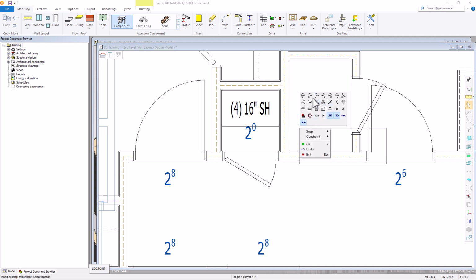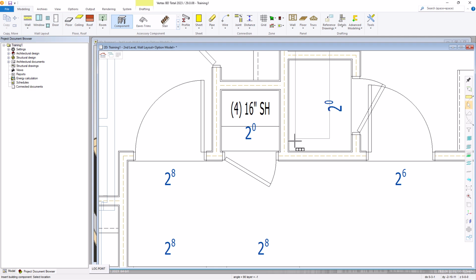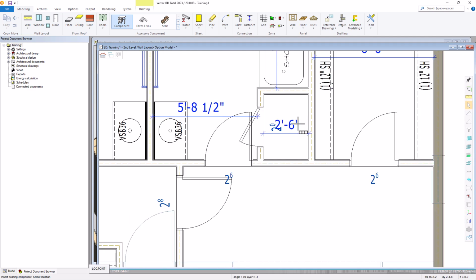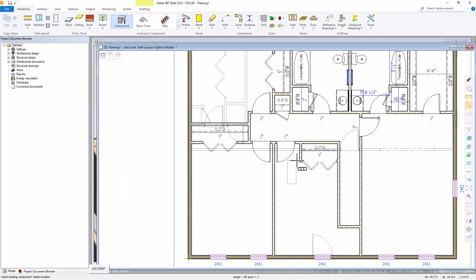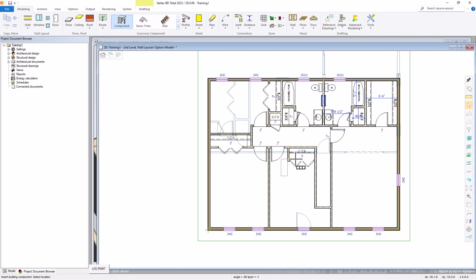We'll rotate that 90 degrees counterclockwise. Since this one is the same length, we can rotate that 180 degrees clockwise, and then click that corner. Zoom out. And that should take care of our component, so hit escape.